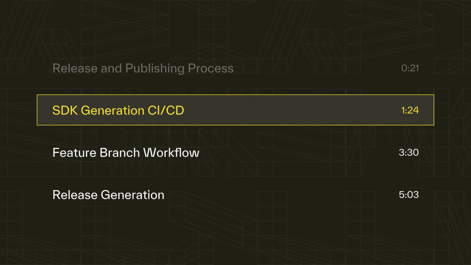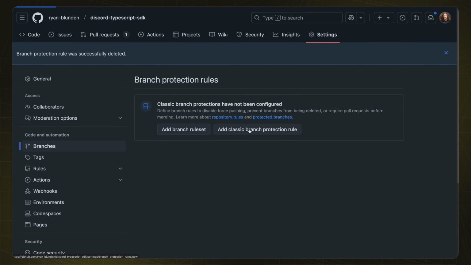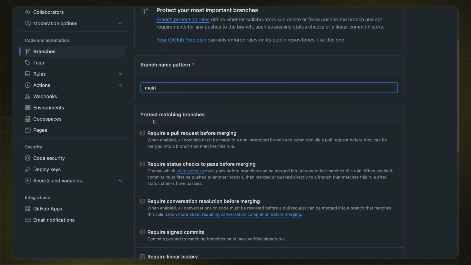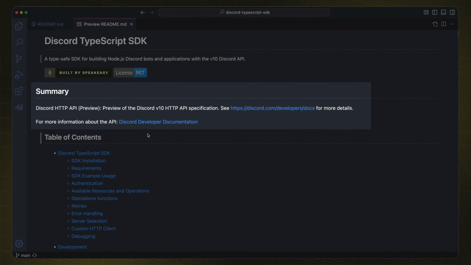With the SDK generation workflow tested, I'll now demonstrate a feature branch workflow for SDK customizations. A feature branch workflow should only commit files that have been manually updated, as CI/CD now takes care of generation. Also, I recommend adding a classic branch protection rule for the default branch, so pull requests are required for merging changes. As an example SDK update, let's improve the summary section of the README.